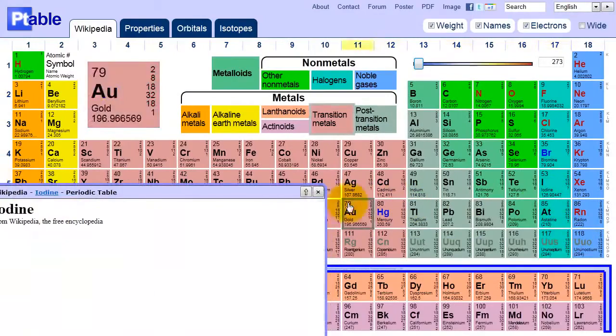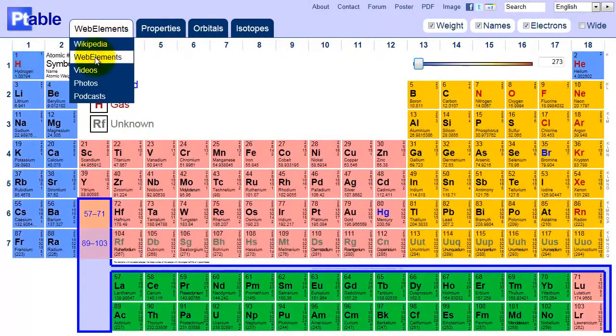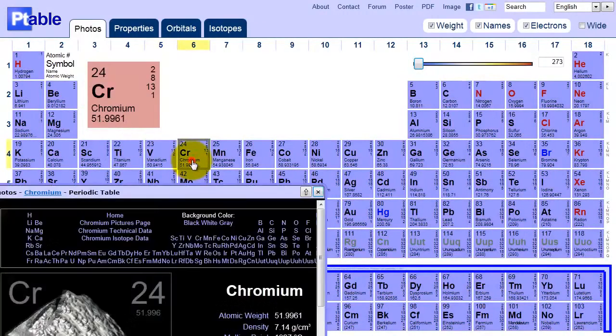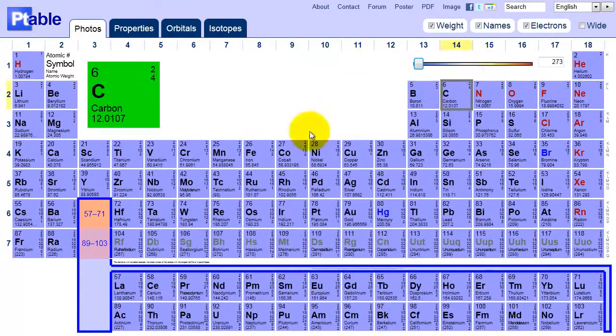In addition to Wikipedia, the Write-Up tab offers descriptions from Web Elements, Theodore Gray's photocentric site, the University of Nottingham's periodic table of videos, and the Royal Society of Chemistry's podcasts. Ptable will hide its series colors and mimic the color schemes of the various sites to indicate where clicks will go. A multi-purpose slider is just above the nonmetals.